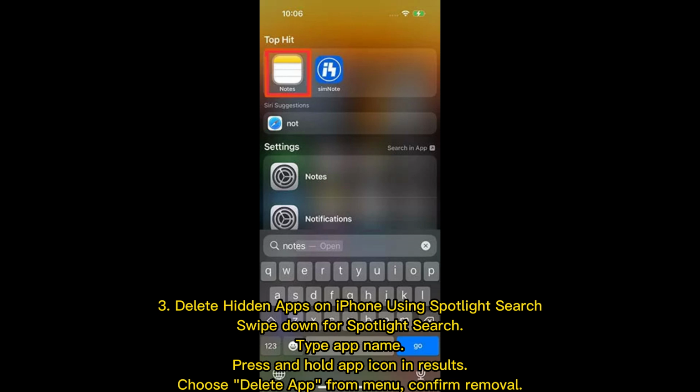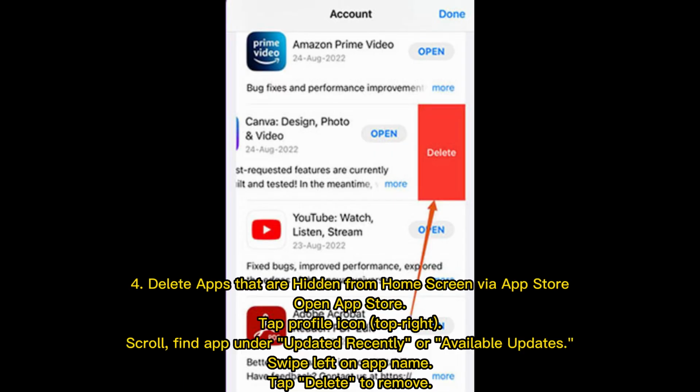3. Delete hidden apps on iPhone using Spotlight search. Swipe down for Spotlight search. Type app name. Press and hold app icon in results. Choose Delete app from menu. Confirm removal.